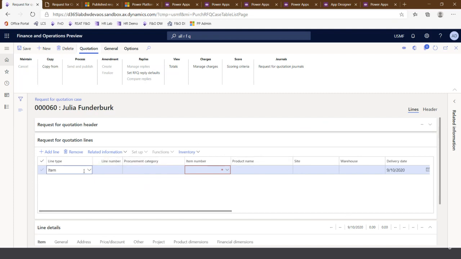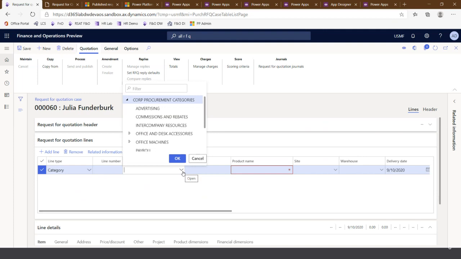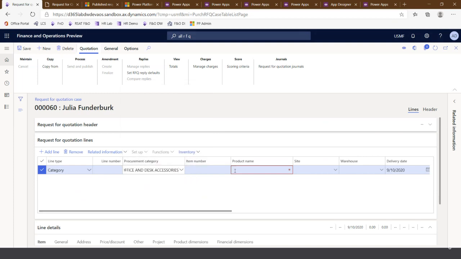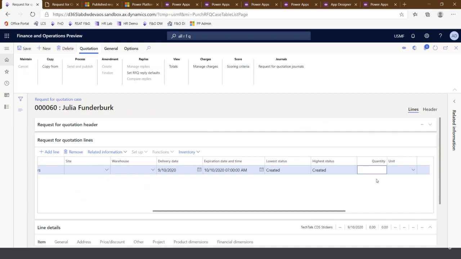And then for my example, I'm going to use a category. I'll select my procurement category from the drop-down box, so I'm going to choose office and desk accessories. In my product name, I'm going to type in Tech Talk CDS stickers. I'll tab over and make sure that we get a quantity and a unit of measure. I need 10,000 of these stickers because I know everyone's going to want one. And I'll save my record.